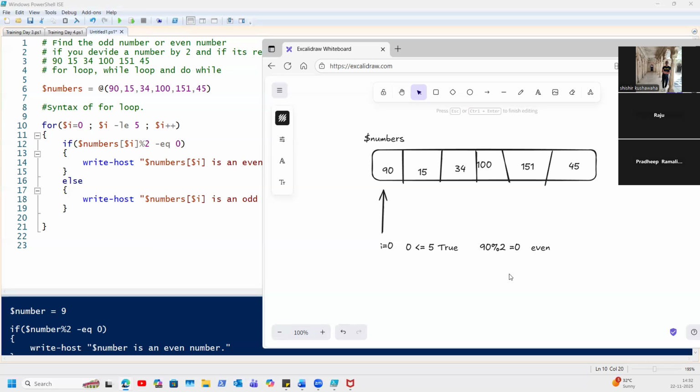Okay. Now, once it has performed its action, it will go for the increment or decrement condition. So it has to increment by one position. So the next time $i becomes 1. Why is it shifting its position? Okay, no problem. i equals 1.